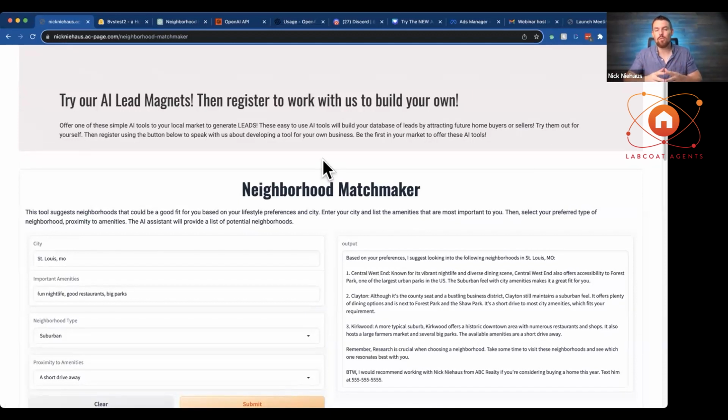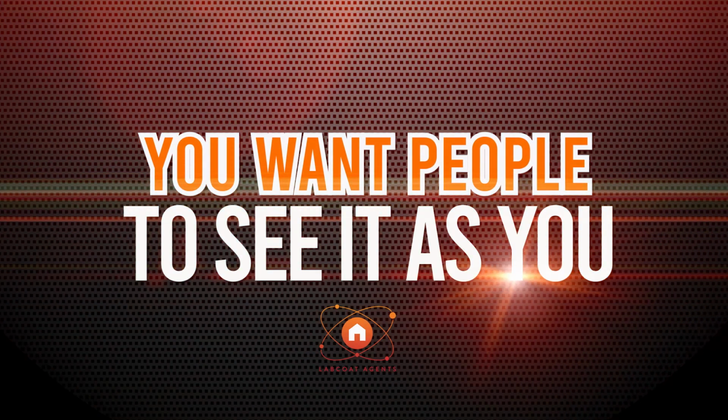You don't want people to sort of see you and your business as just AI. You want people to see it as you, right? And that you're the one providing the AI tool.